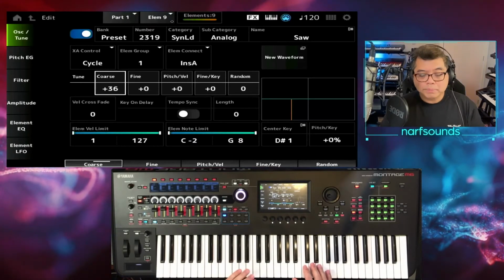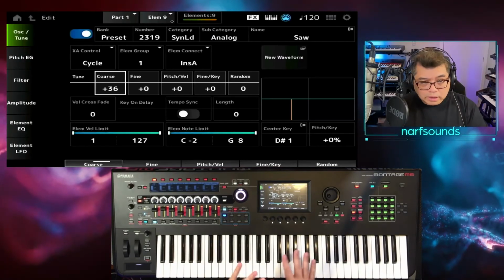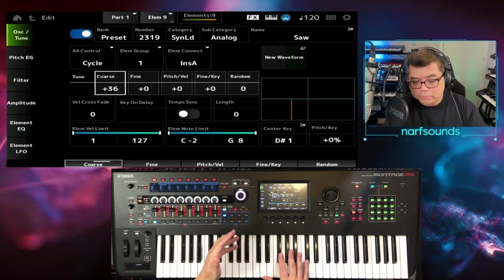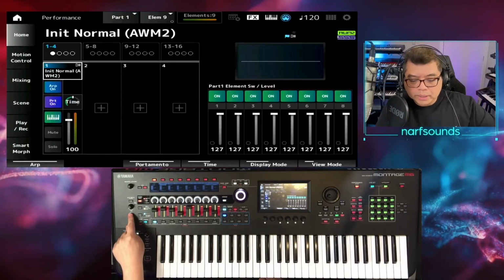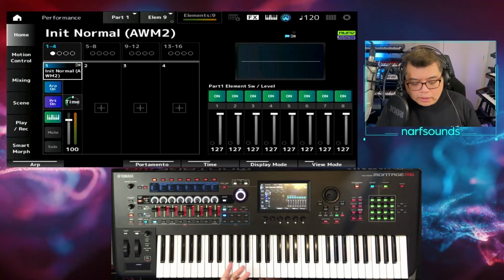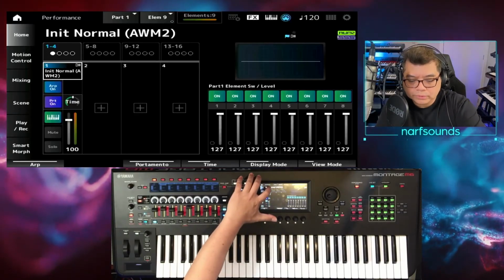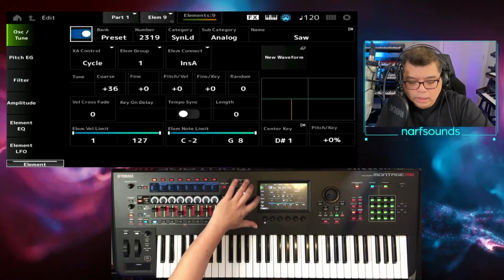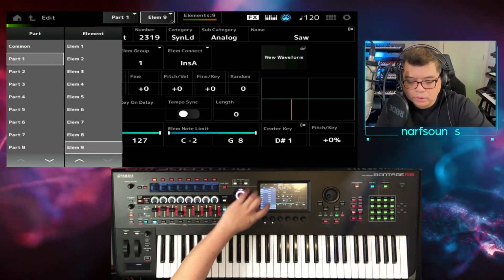So it doesn't matter what I play, because as far as the keyboard is concerned, every note I play is identical. They're D1, but the tuning of each element has changed. From here, I can simply turn on the arpeggiator and I'll get that pattern. So by default, the init normal arpeggio, so if I go to init normal, press part, press edit, and I'll go to common. So right now I'm in element 9, go back to common.